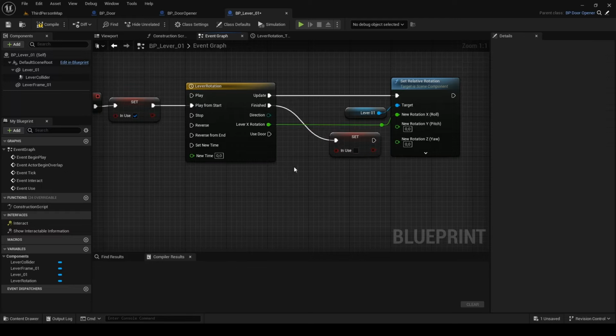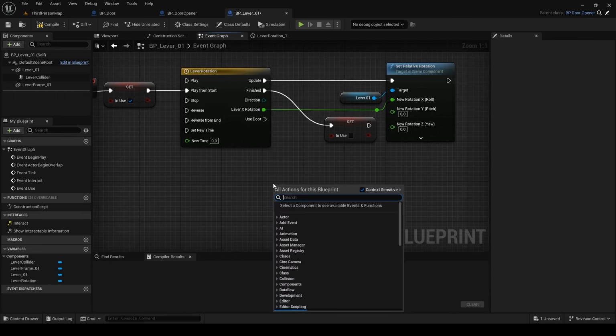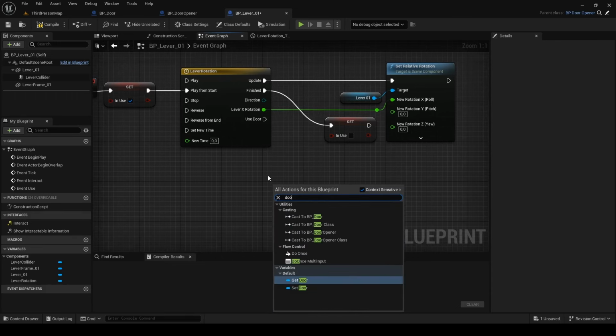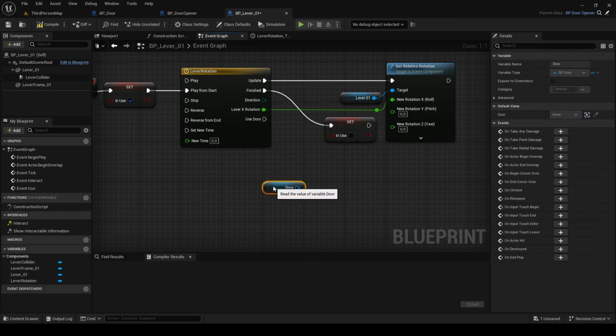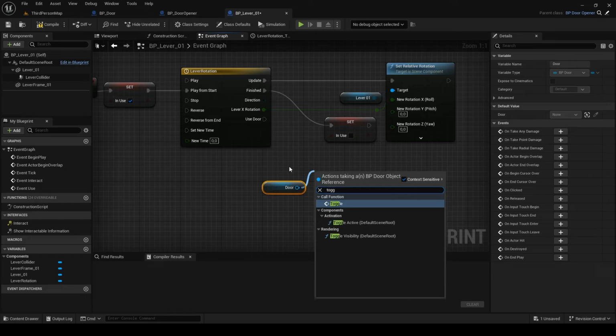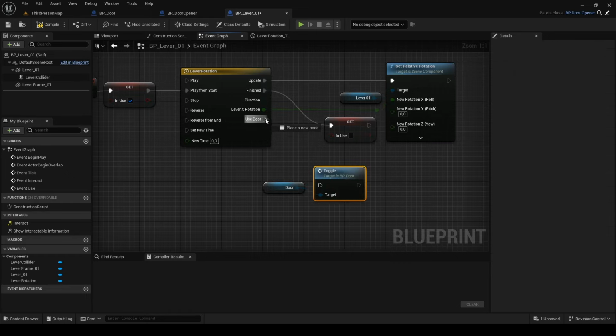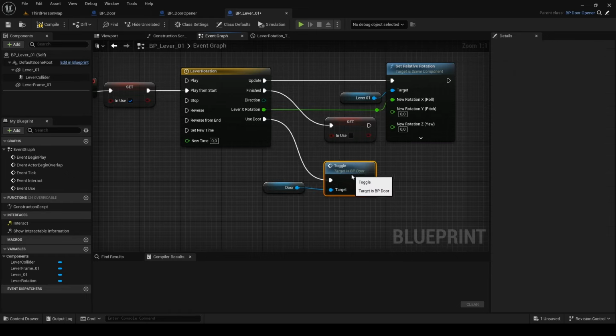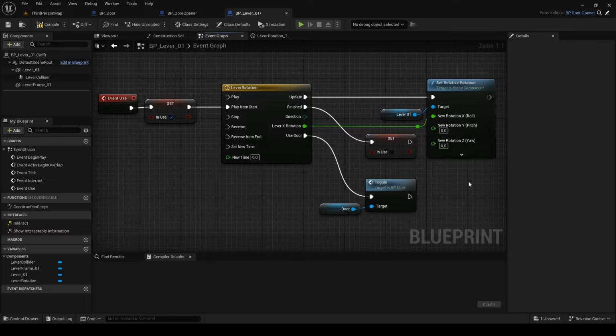To the use door pin, right-click and search for the get door variable, which we added in the BP door opener blueprint. Out of it, search for toggle and connect it after use door. And we are done with the use function.